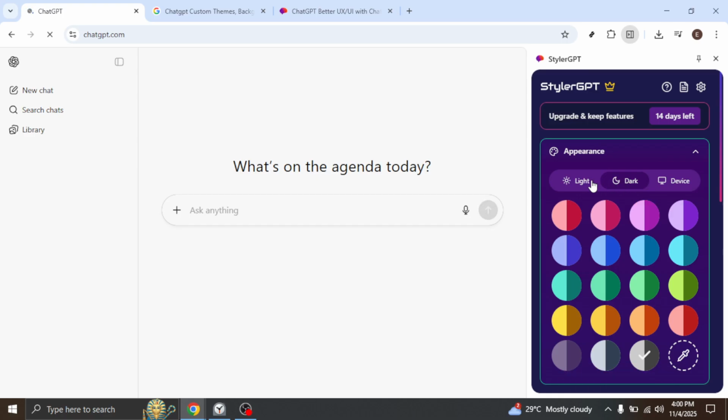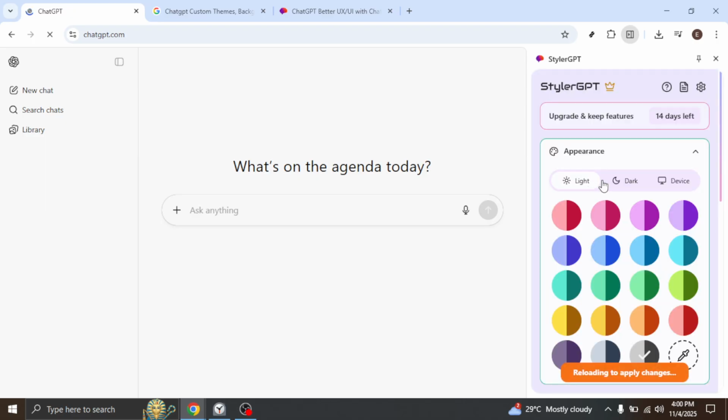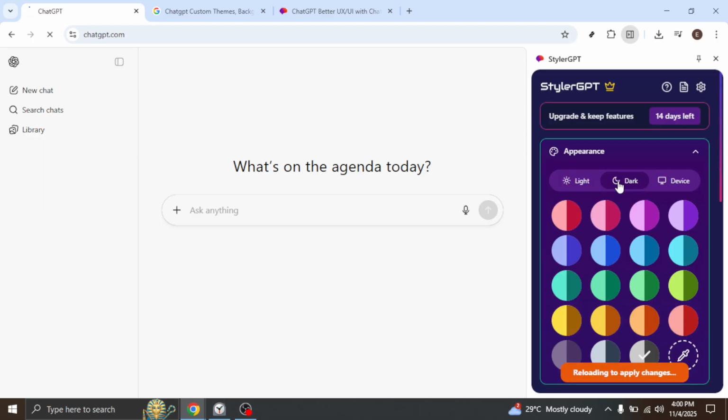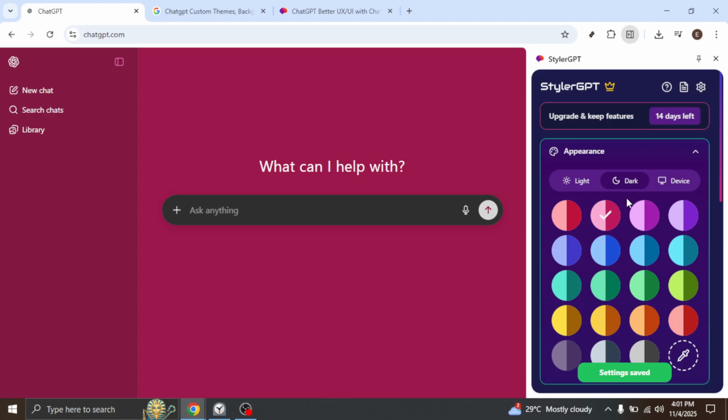And there you have it. With these simple steps, you're all set to enjoy a personalized and visually appealing ChatGPT experience. Whether it's working late night with a dark theme or using a light theme on a bright day, the choice is all yours.